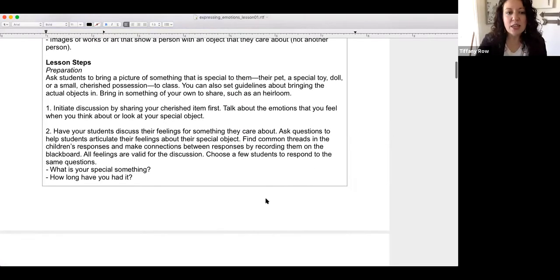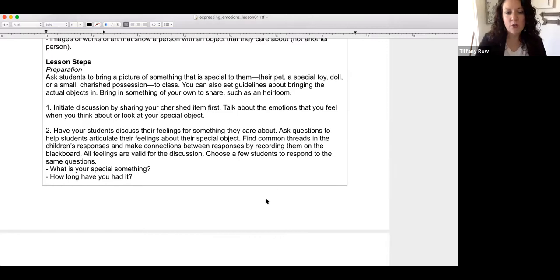So then they are going to share their feelings about their thing, okay? So it says, ask questions to help your students articulate their feelings about their special object, and then find common threads in children's responses and make connections. Choose a few students to respond to the same questions. I would choose everybody if you have a small group.